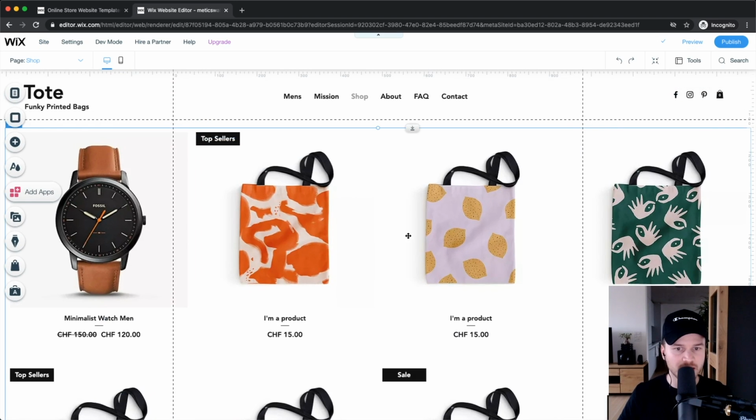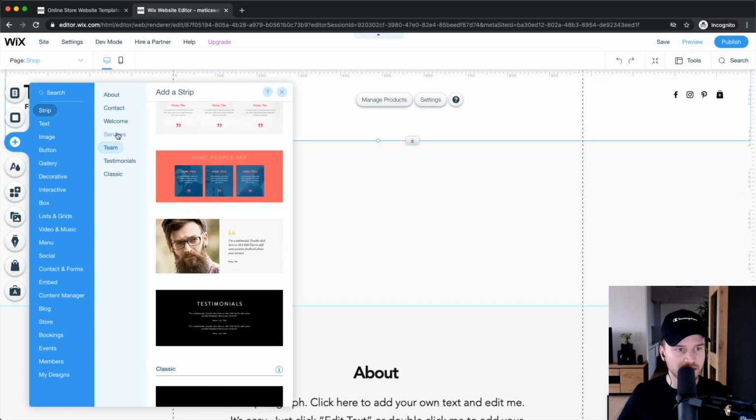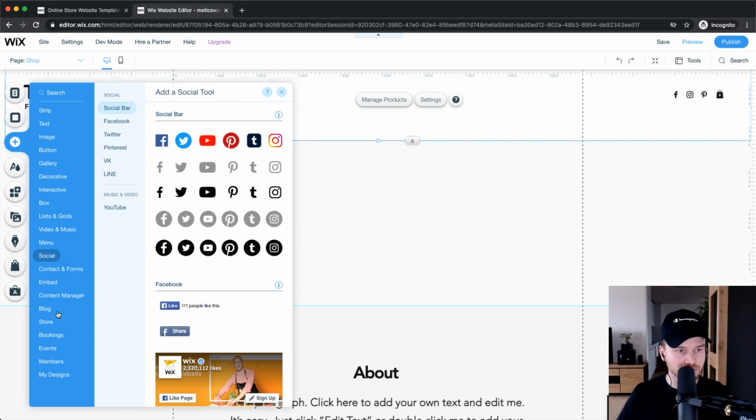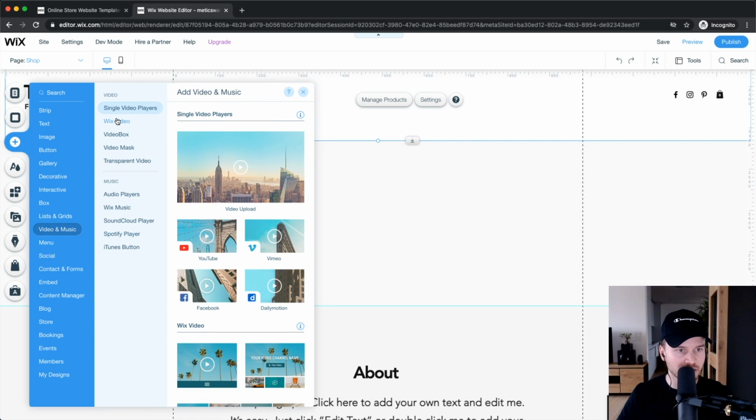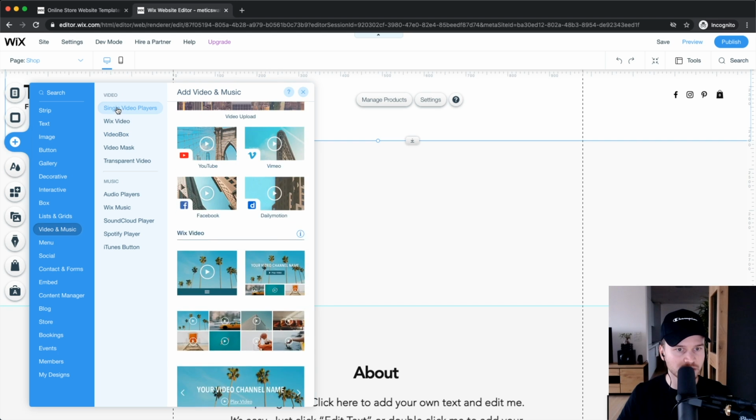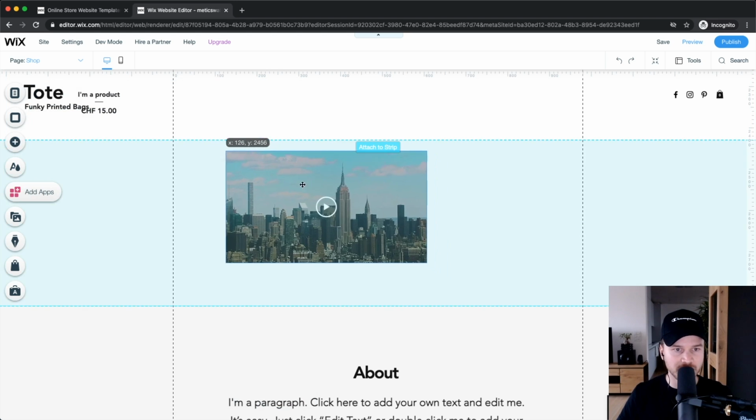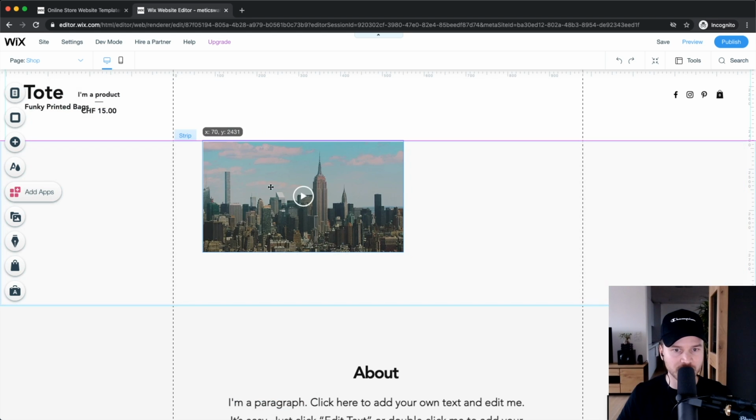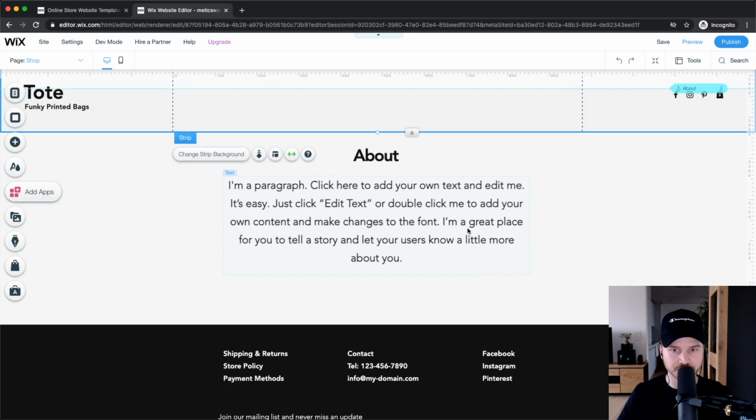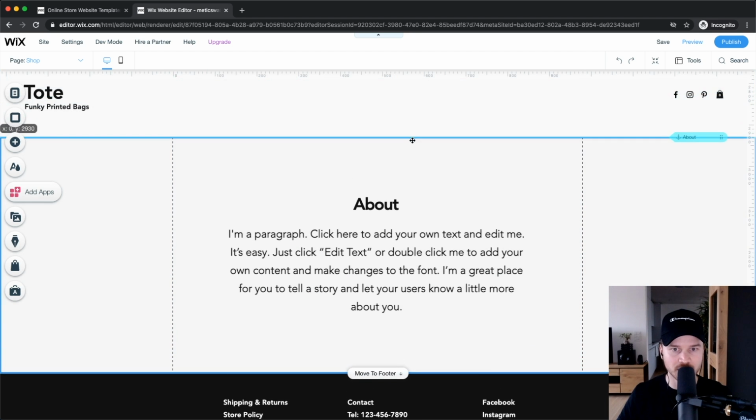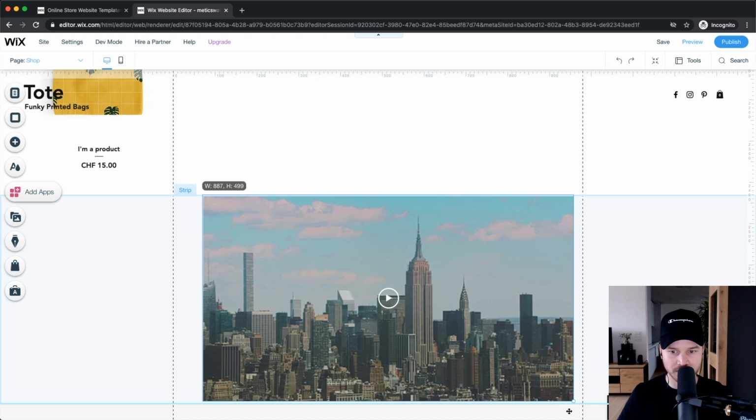And then let's scroll down to the strip. Then we can add maybe a video. So let's go to video and music, single video players, video upload. And then the video will be inserted here. You can just drag it around however you want to. Maybe you can make this a bit larger as well. Drag this down here. Then drag this out a little bit.